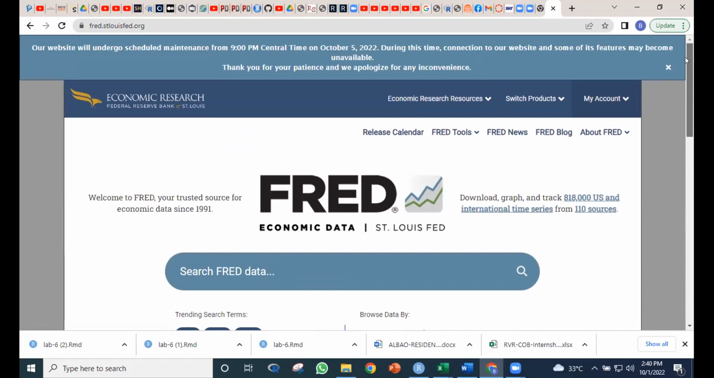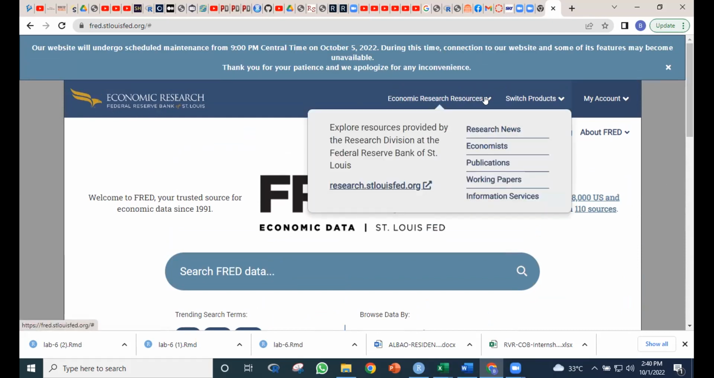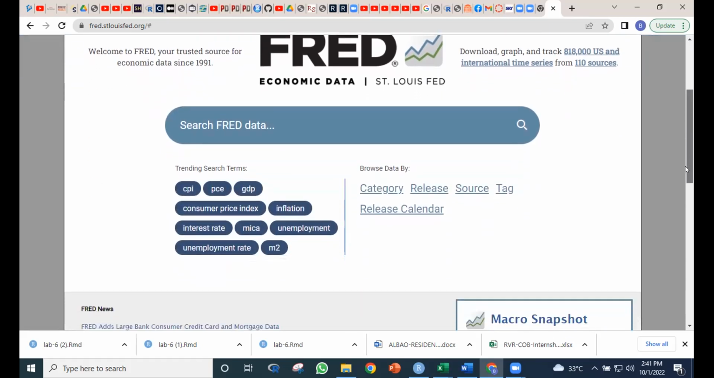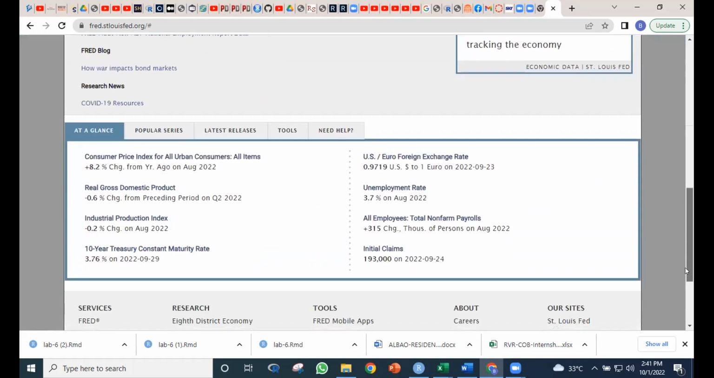Free. You just have to learn how to navigate through this one. Nag-iiba pa kasi yung interface. So let's see. Dito siya sa economic research resources. Hindi dito. Saan natin makukuha yung data about FRED? Tutorials, FRED tools. Okay, hindi dito. Download, graph, track 818 US and international time series from 110 sources. Okay, you can see how expansive this site is. Welcome to FRED, your trusted source for economic data since 1991. But that doesn't mean that the data only starts from 1991. May mga data na as far back as 1970, 1960, they provide for it. And one good thing, as I said, is that this is free. Libre siya, no?